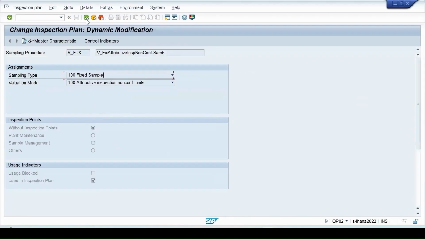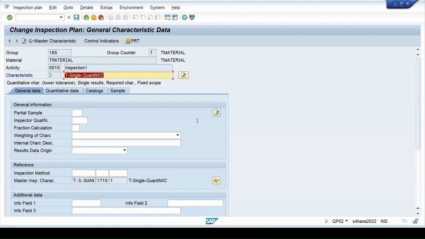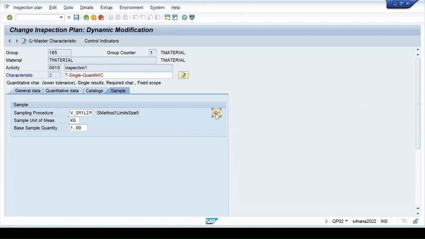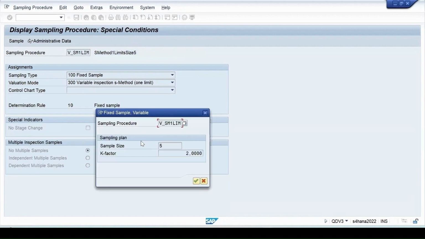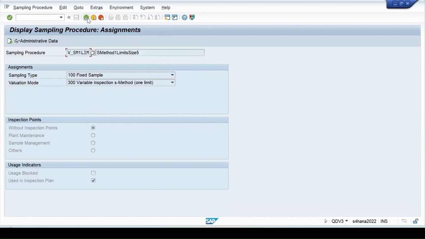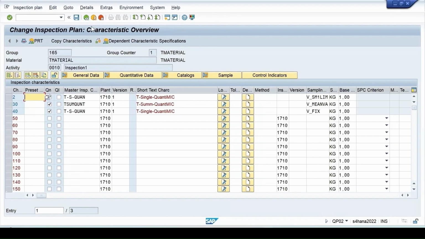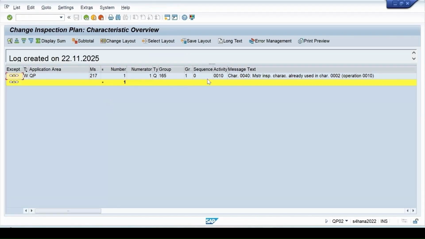For the first one, where again I am using the same MIC, I am using a sampling procedure where I have used S method as the valuation mode with 1 limit. Sample size is 5 only and the K factor is 2. These are the settings maintained for the master data. You can check the consistency. It gives me the warning that I am using the same MIC twice. That's okay, and let's save it.